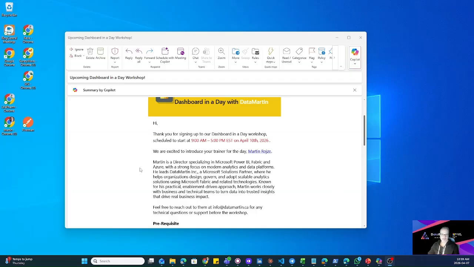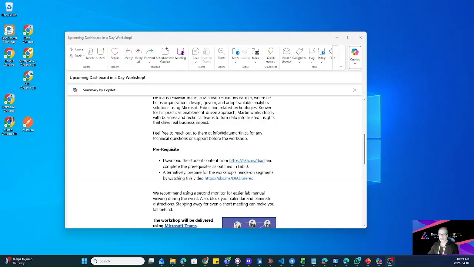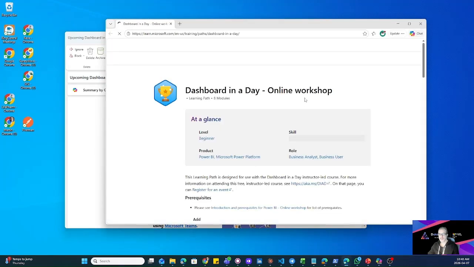So the first thing that you need to do is go to your email, the email that you receive either from me or from Data Martin or from Microsoft, and you're gonna see the download button. This is something that you should have done before, but if you haven't done it so far, please go ahead. If you have the link, it probably will be shared during the call. So go ahead and click this link.